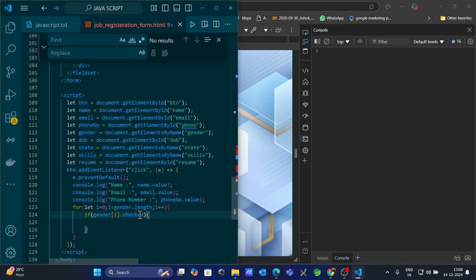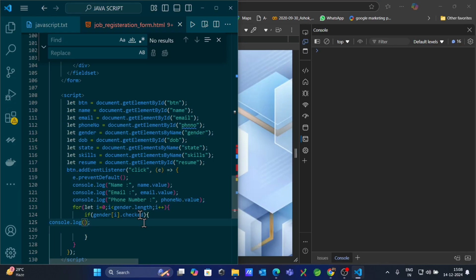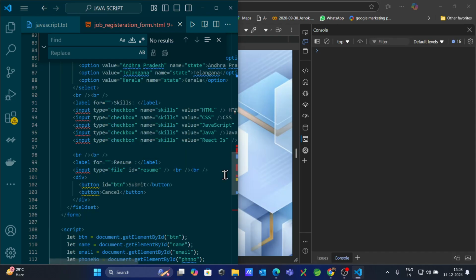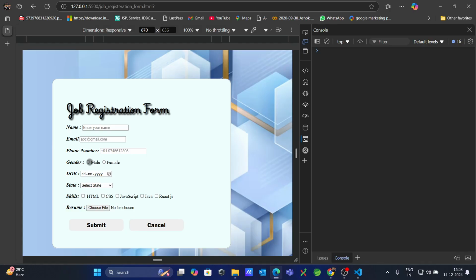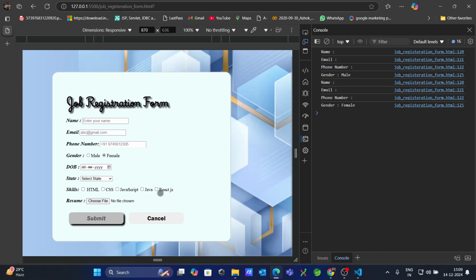Selected applies to options. Now you need to print that, console.log, gender, comma, gender dot value. We need to do it like this. We are selecting male, submit, and we are getting male. Suppose I take female and click submit. What's the output you're getting, female. Name, email, phone number are empty because we are not entering any values. Okay, this is successful running.